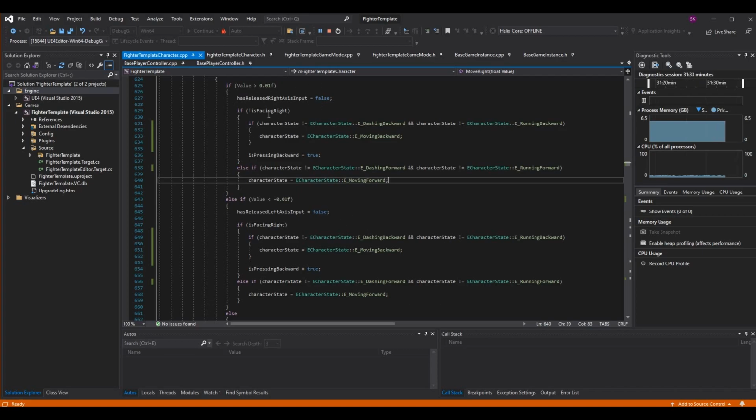So this is if we were holding right or pressing right, and now this is if we're pressing or holding left. So if we're pressing left and we are facing right, we're moving backward. So we've got to do our if statement to make sure that we're not dashing or running backward. And this time, we want to make sure that if we're going to move forward, our character state is not already dashing forward or running forward.